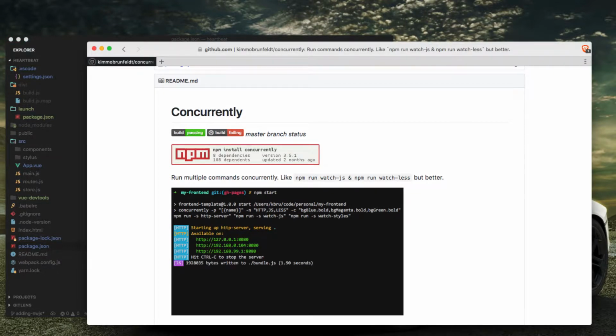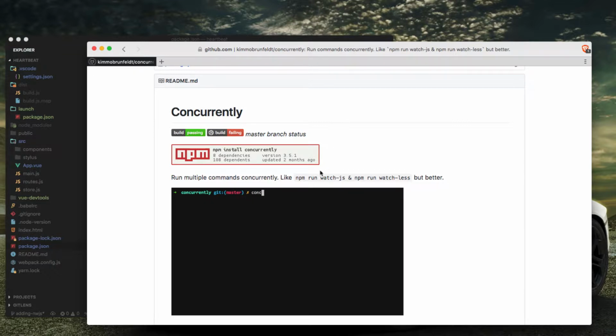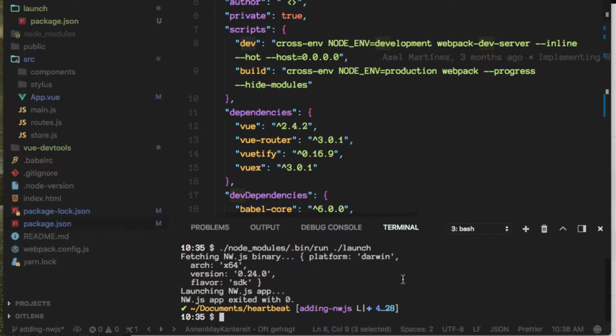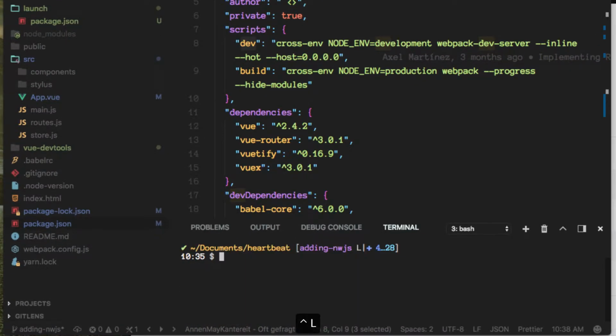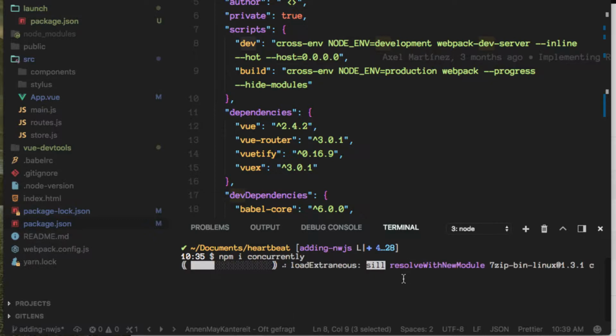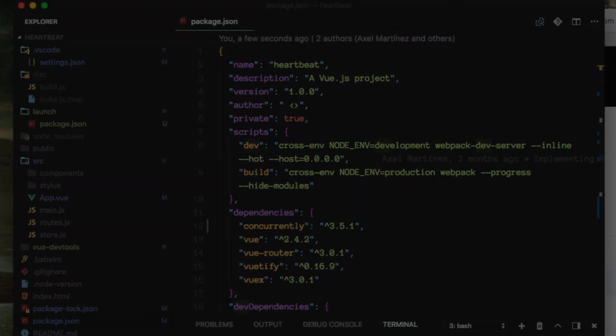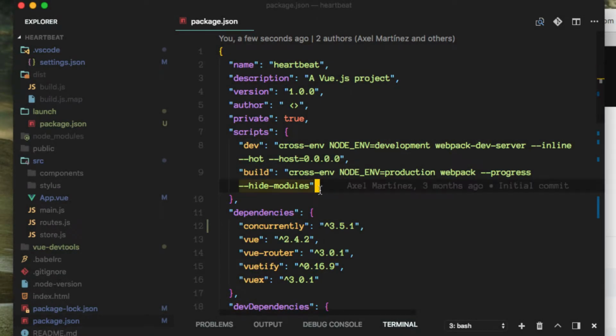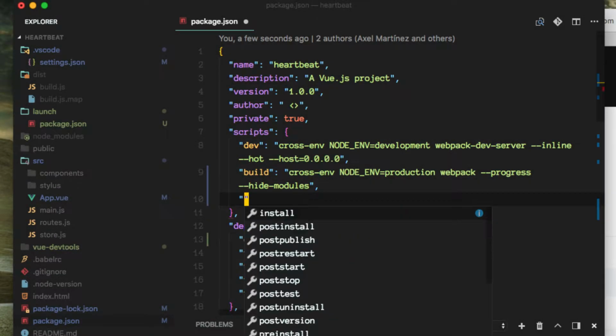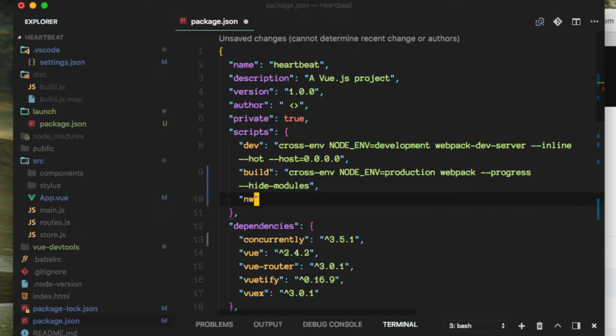And this is a node module that we're going to install in order to run the two tasks that we want at the same time, like in this example. So I'm going back to the editor and I'm going to install the module. And then we can add another task here, and I'm going to call it nwdev.